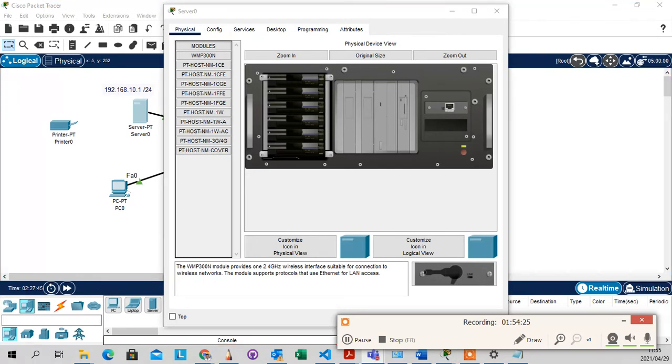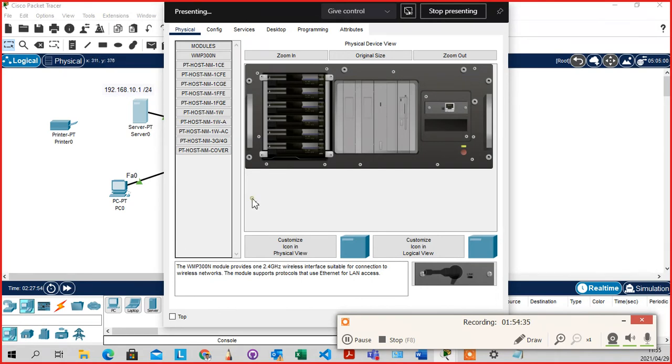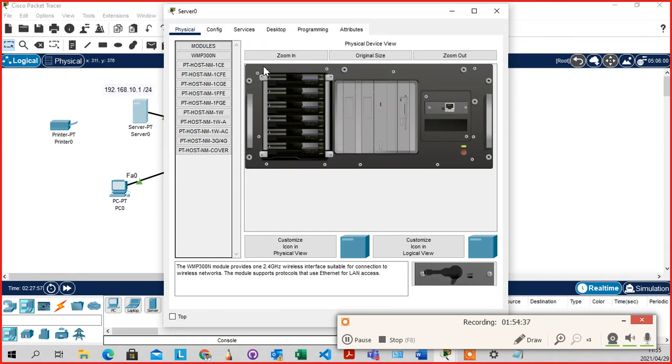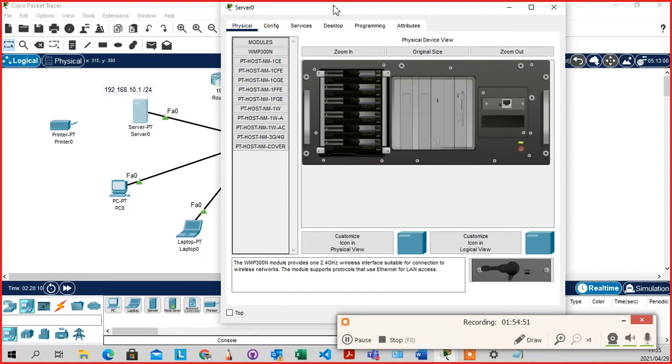So this server also needs an IP address first, right? So we need to assign it an IP address. We're going to manually assign an IP address because if we manually assign an IP address to any device, then that IP address won't change, right? So click on desktop. There is a tab called desktop. There's physical, config, services, and then desktop. I am on server 0 now.